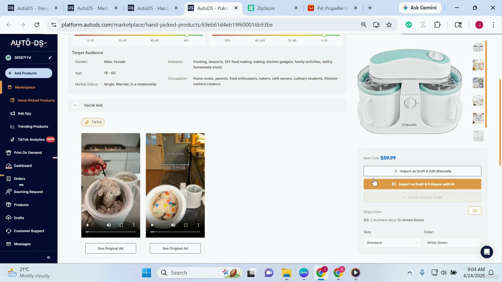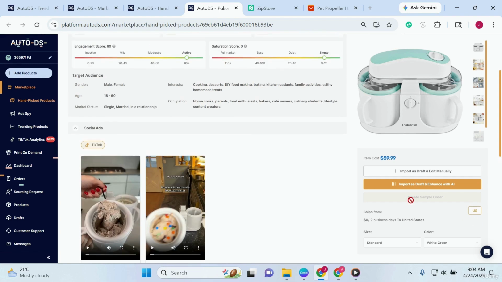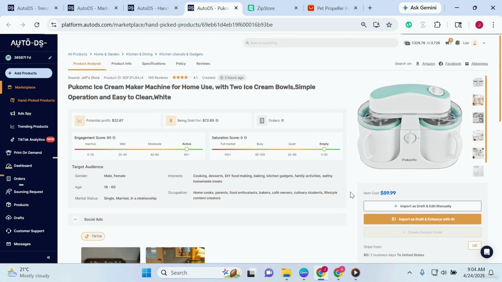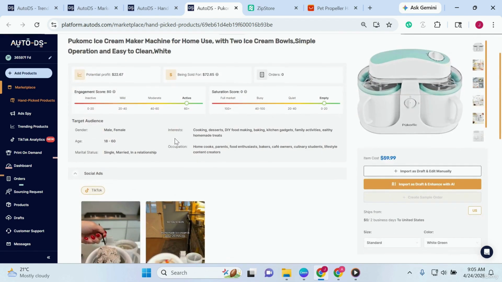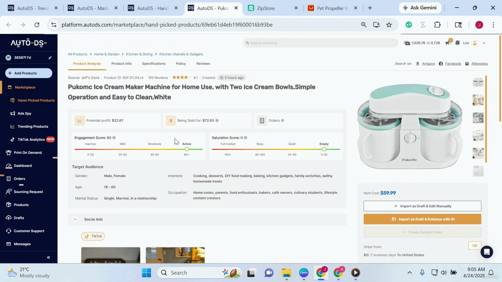So you'll see a potential profit, how much it's selling for, and how many orders have come in for it already. You'll also see an engagement score, which is very helpful. That's going to tell you how much interaction this product is getting across social media. So for example, if videos on TikTok Shop or ads there are featuring this product and they're performing well, it's going to tally all that data and give it an ultimate score. That's really helpful for us because it's going to let us know how much engagement is on that product, which is an indicator of a successful product.